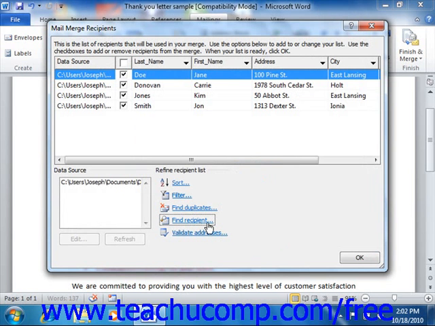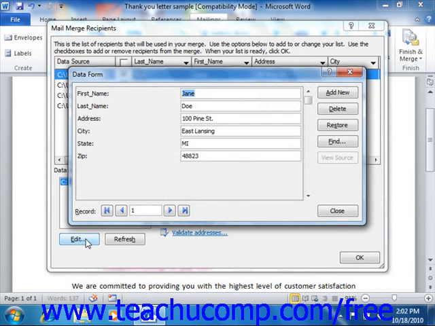In the Data Source section, you can view the name of the data source. You can click on the name of the data source shown in this list and then click the Edit button to open the Data Form dialog box. You can use this dialog box to directly make changes to the list data if needed. Once you're finished, just click the Close button, where it will prompt you to save your changes and update the list in a separate message box, and you can click Yes to accept the changes and return to the Mail Merge Recipients window.